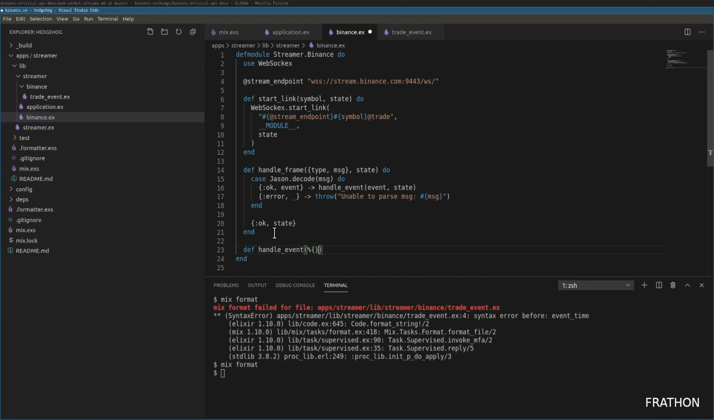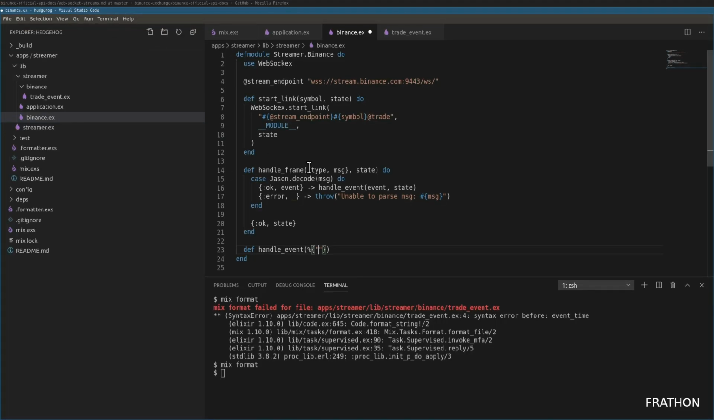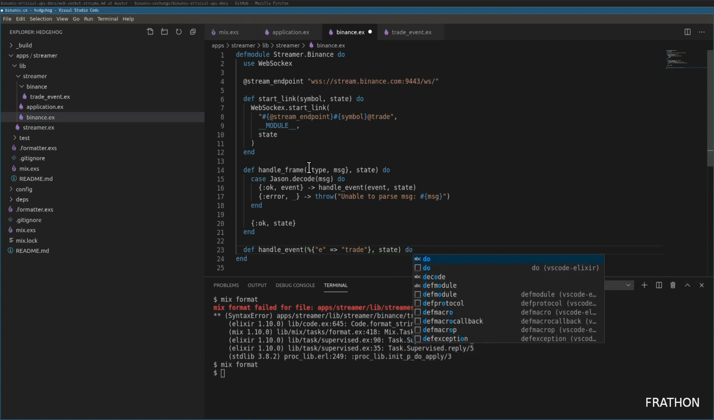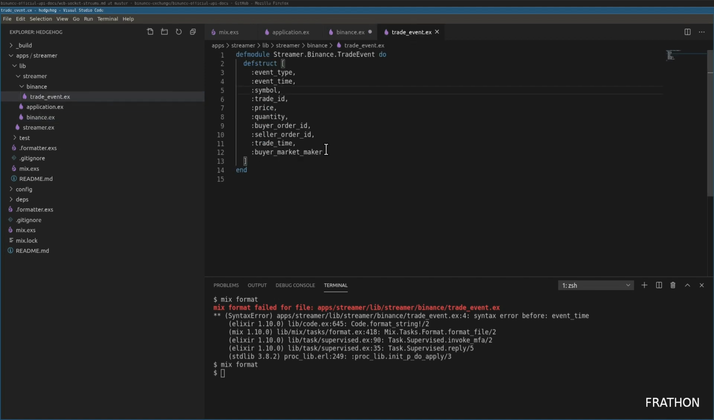Here, to keep our logic simple and focus only on trade events, we will pattern match on the type field of incoming message to make sure it's a trade event. We can now map events fields to our structs fields. The easiest way to do it is to copy structs fields across and assign them one by one.